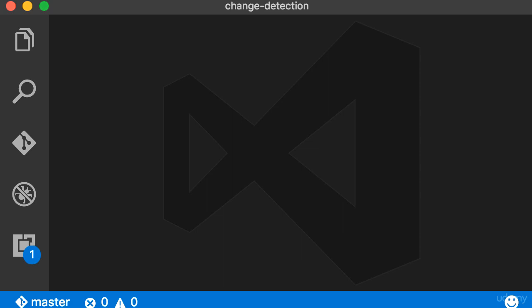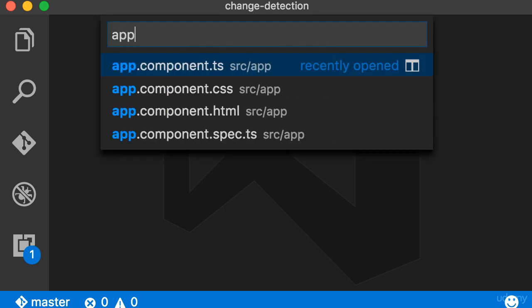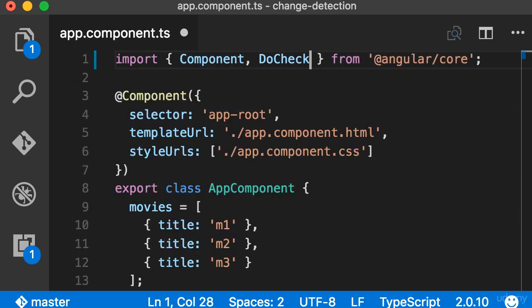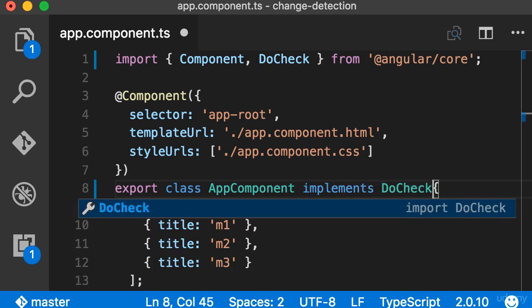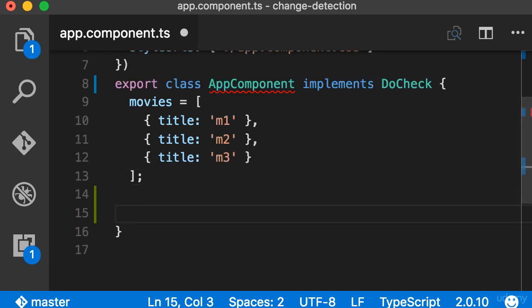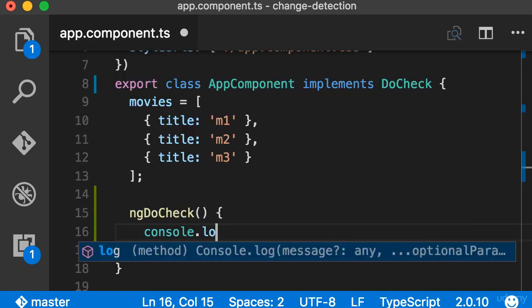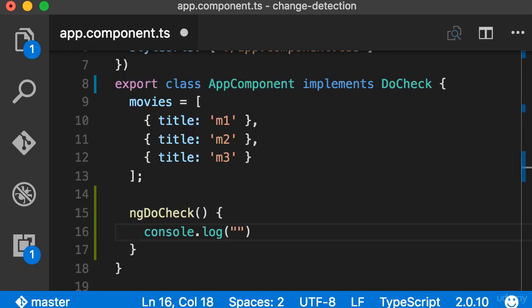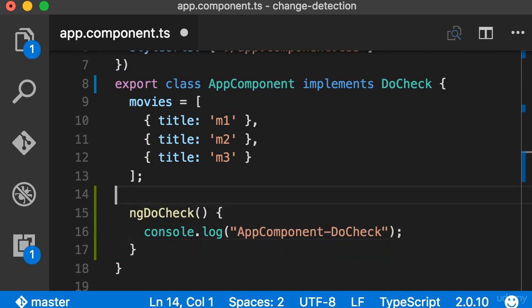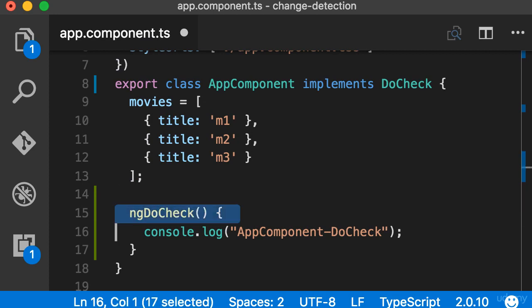Now to demonstrate when change detection happens, I'm going to go in app component, and on the top I'm going to import the DoCheck interface and then implement it here. So implement DoCheck. That's one of the component lifecycle hooks. And then here we add the ngDoCheck method, and here we add console.log app component dash doCheck. Now I'm going to repeat this in my other components as well. So I'm going to copy this method here.